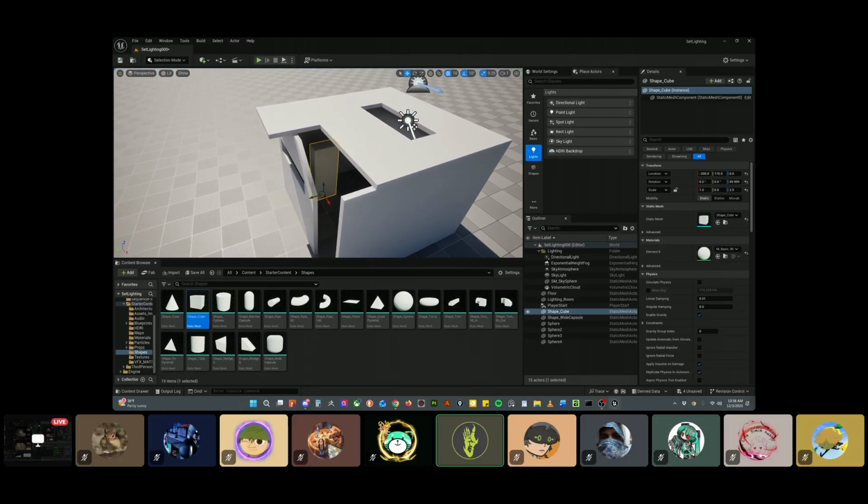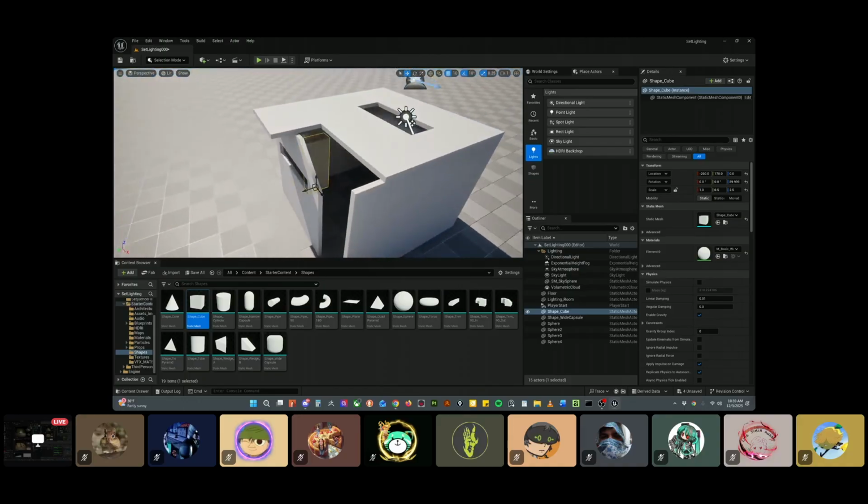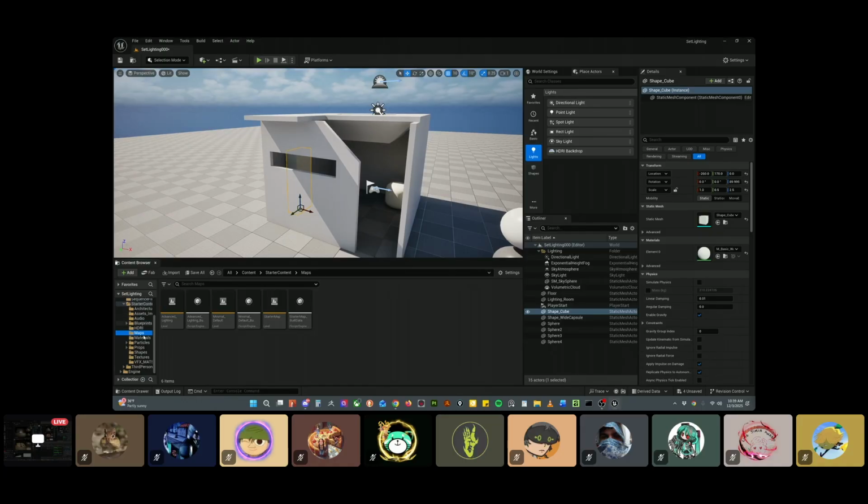90 degrees. Hard to see this. I'm going through the wall. Yes, I am. Okay. Go to maps. Not maps. Yes, it is maps. I just gotta let it catch up.